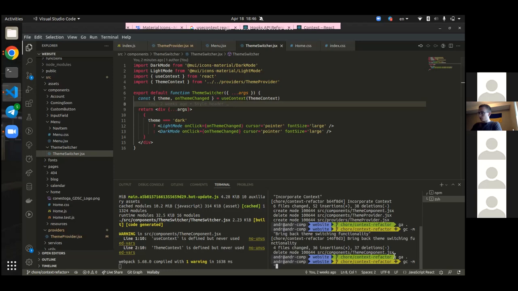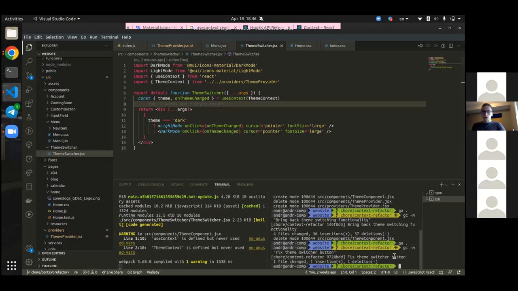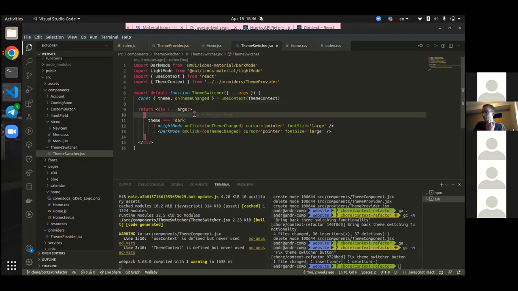Okay. Implement, or let's say fix switch button. Cool. Oh yeah, thank you. Okay, I think I'm done with provider for today.